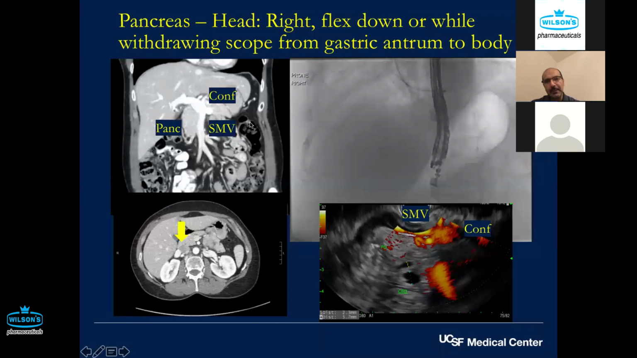You can do this either by withdrawing from the antrum and looking for these structures, or sometimes by pushing in from the body.